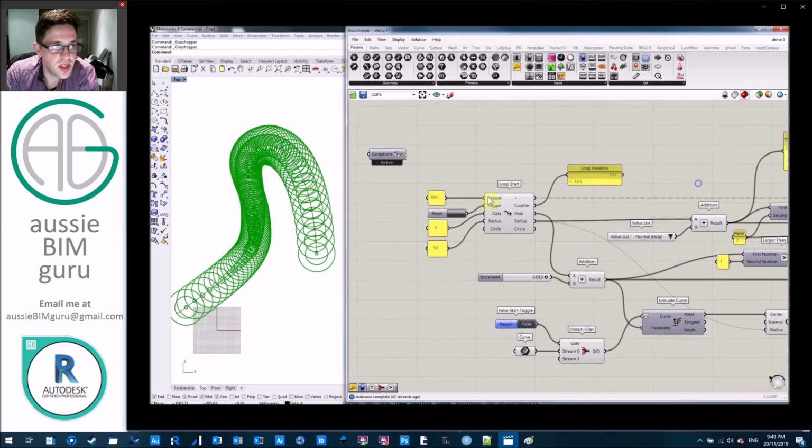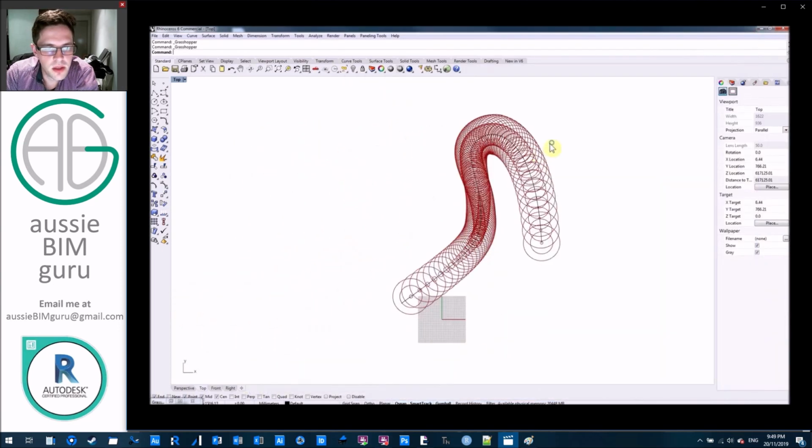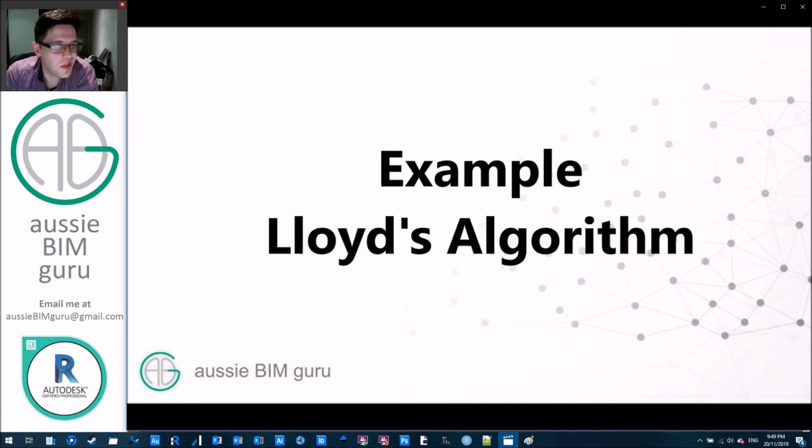And I'll show you some examples of things that I've set up myself and some examples that I've downloaded. But there we go. So that's my resultant form from looping. Pretty cool, right? And that was all just created in like maybe, I don't know, 15 minutes.